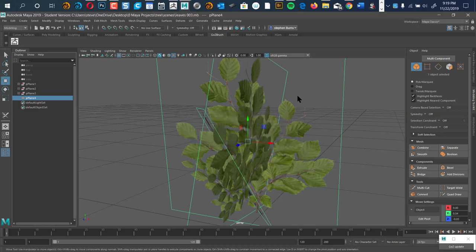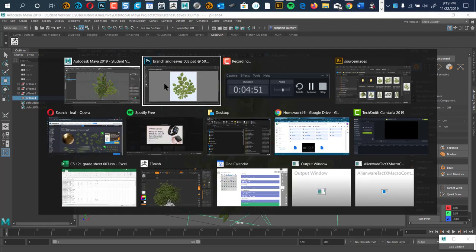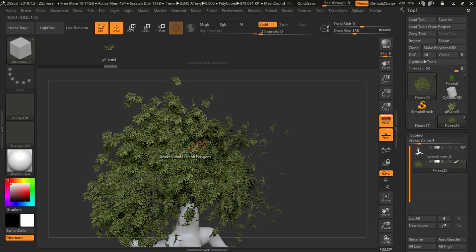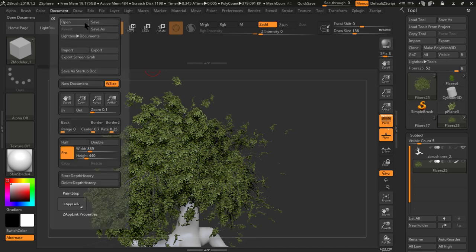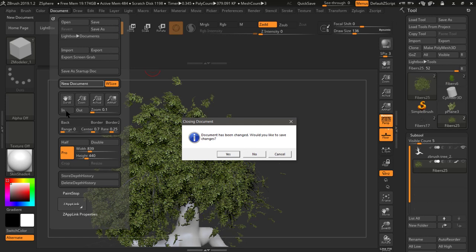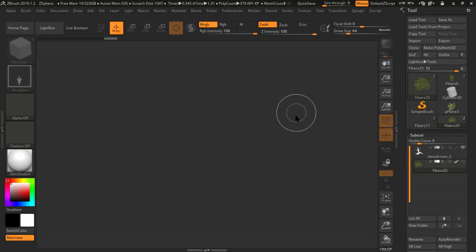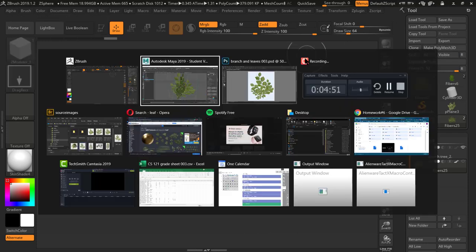Now, I need to get this into ZBrush. Let's get into ZBrush. Let's see. I thought I already had it open here. I do. Right there. Let's make a new scene. Don't worry, you'll learn how to do it in just a few minutes. So let's go to new document. There we go. Oops, I don't want that. New document. All right, so go back to Maya.